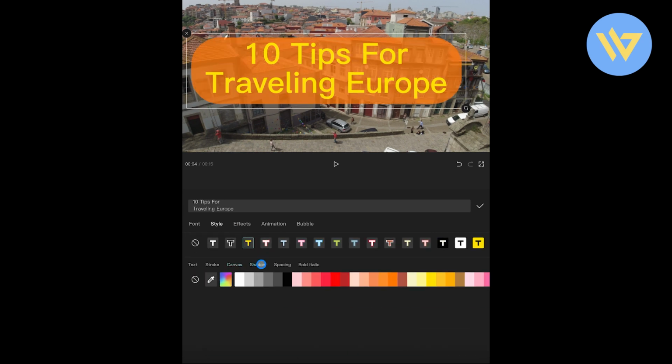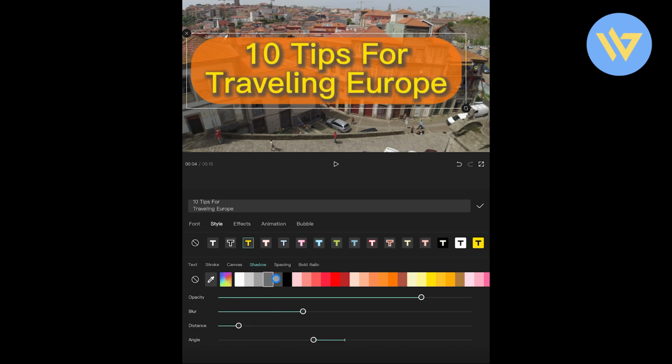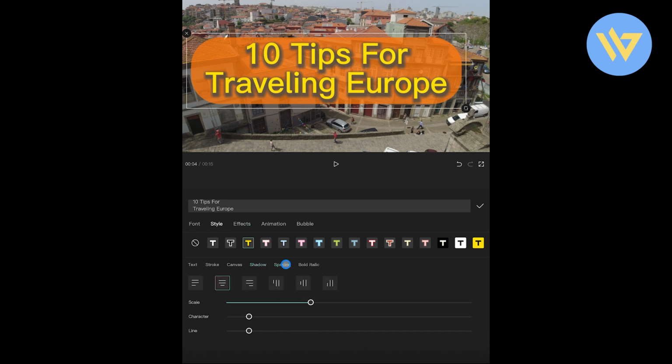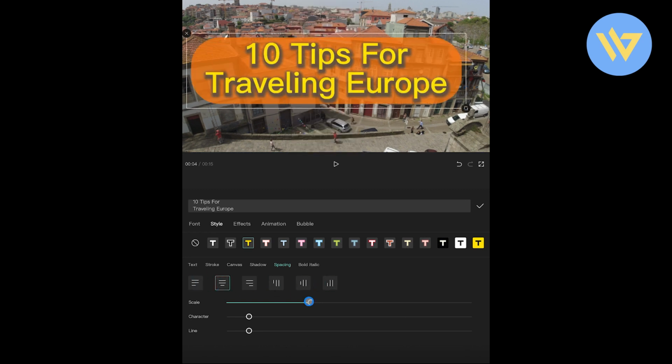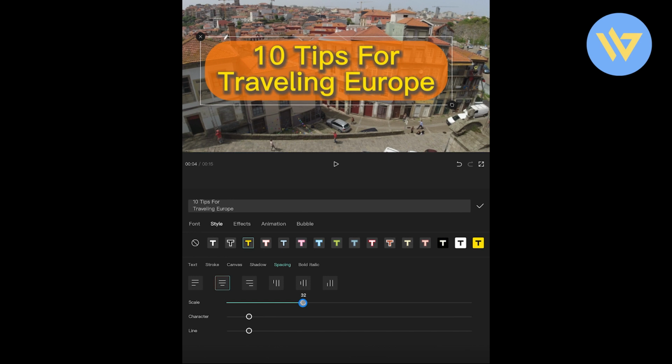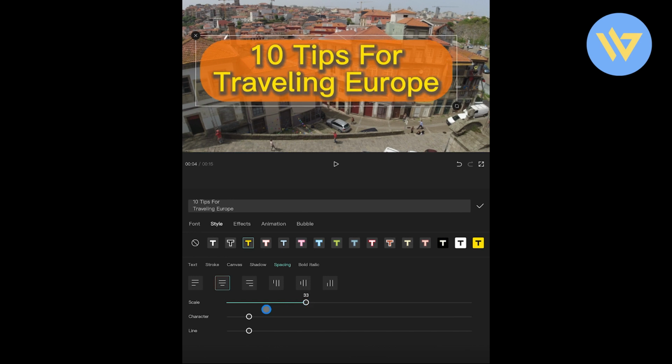The next section, you can add a shadow to the text. You have all the color options and sliders to change the look of the shadow. Next up, you have spacing options where you can align your text to the left, to the right, or have it all centered. With the sliders, you can adjust spaces in between characters or in between lines.